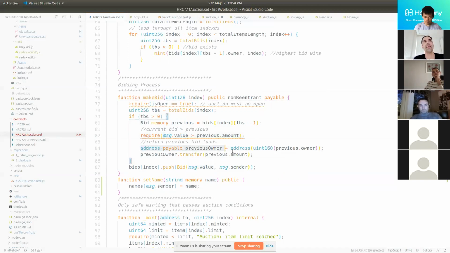But if it's successful, so if you pass this point, let's say JB bid 100 on an item and I bid 101 tokens. What it's going to do is return JB's tokens. And there's an example of that in the video from last week. It's going to return JB's tokens by creating a variable here, an address that is payable, of the previous owner. So that's the previous bid's owner.